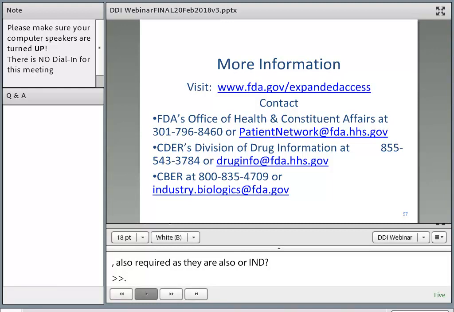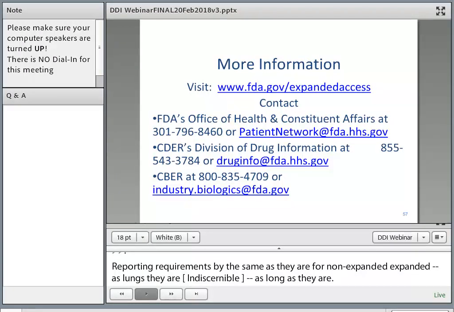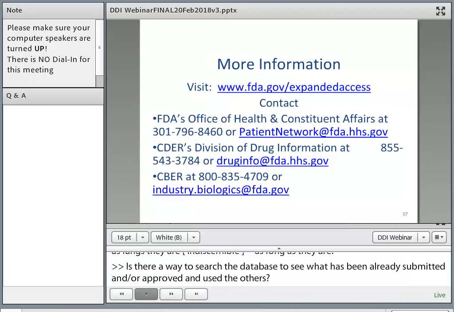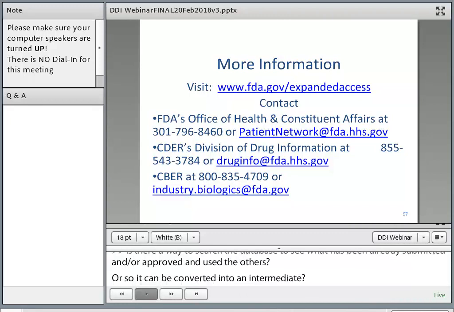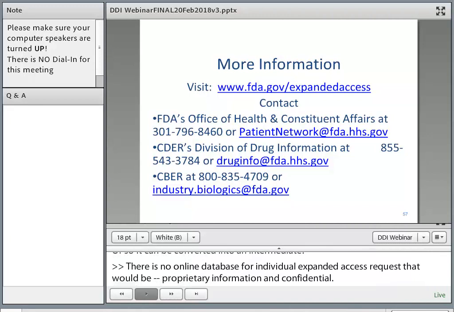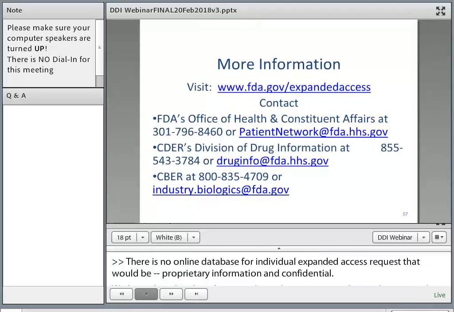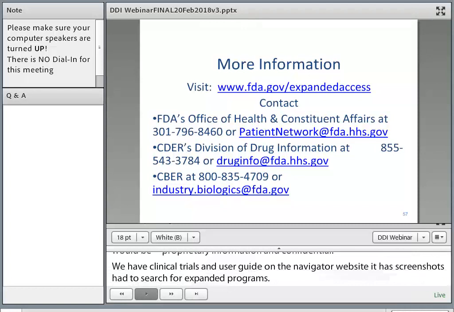Is there a way to search the database to see what has already been submitted or approved for an individual, and can be used by others, or so it can be converted to an intermediate? There's no online database for individual expanded access requests. That would be proprietary information and confidential. But we do have clinicaltrials.gov that we went over, and the user guide that's on the Navigator website, and that does have screenshots of how to search for established expanded access programs, including treatment programs and some of those intermediate size programs as well.